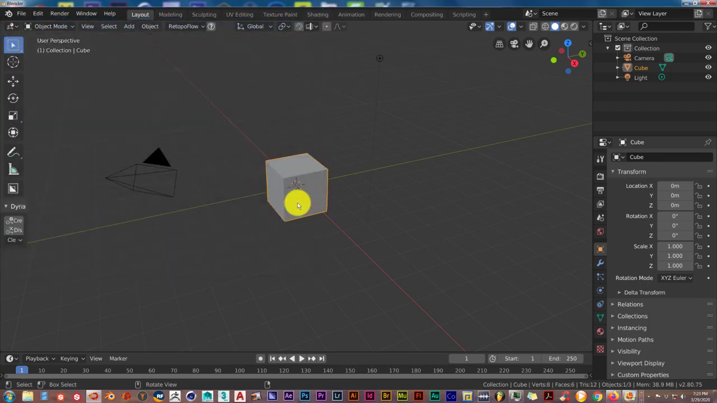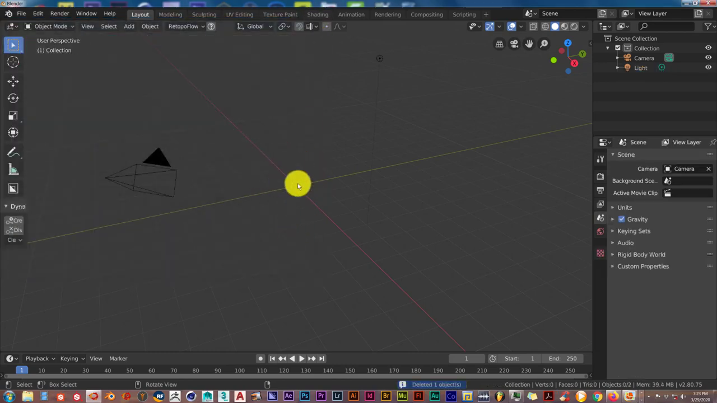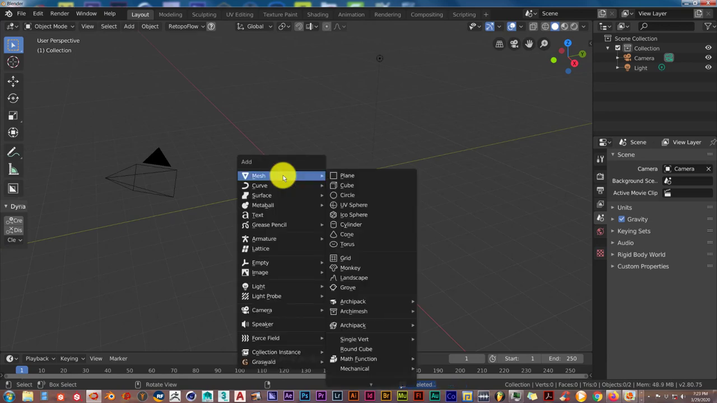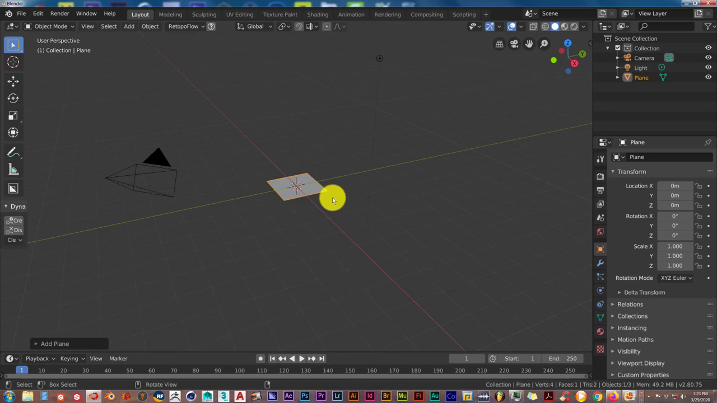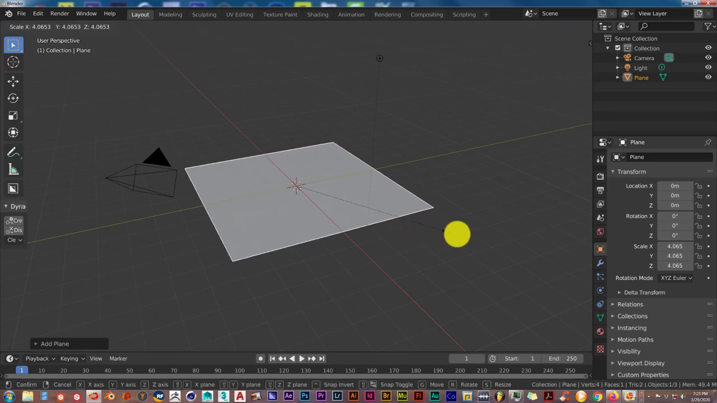But let's set up this scene. Let's press delete on our keyboard to delete that cube. I'm going to press Shift A, and from the pop-up menu, left click on plane. And then press S on your keyboard and just drag your mouse to scale that up.